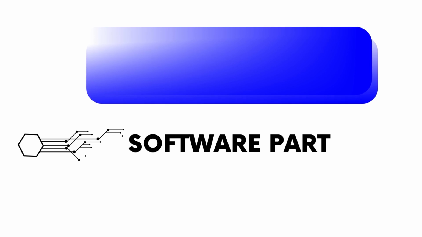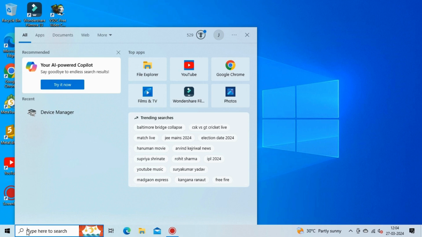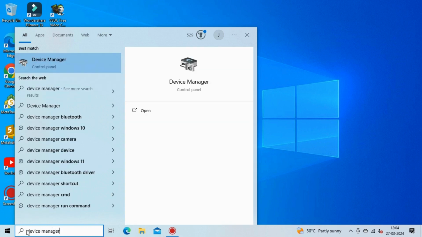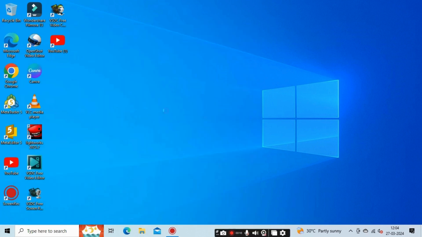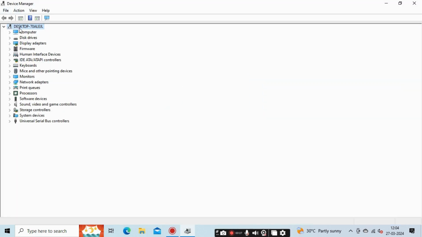The software part. Search Device Manager. Look for the Sound, Video, and Game Controllers option in Device Manager. Enter it and look for any option appearing here on my screen. There are two options, but for your computer, there may not be any option. That's fine. It simply means you don't have an audio driver.